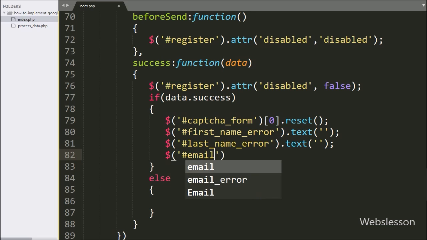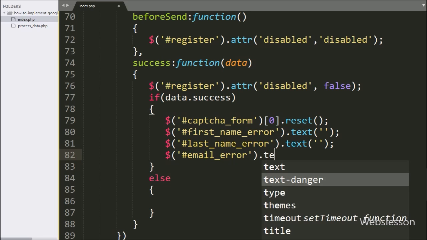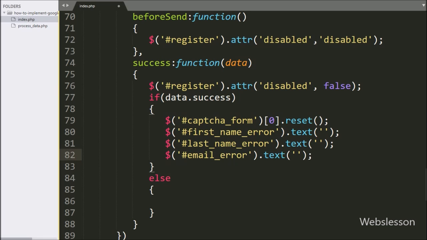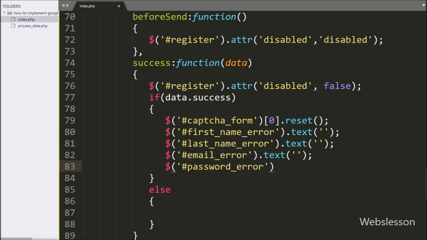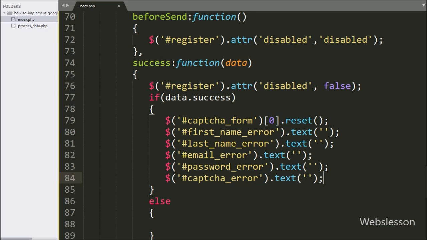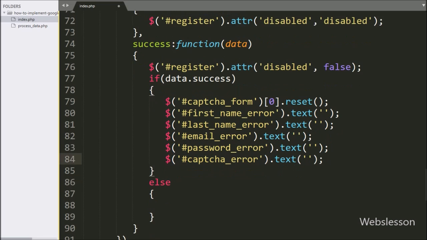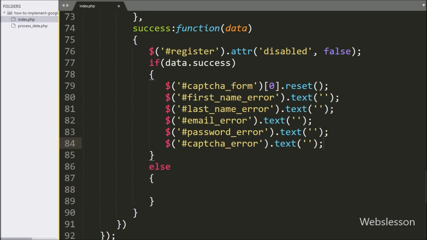Now we have write $ with span tag ID email error, with text method, with blank value, it will clear the email text box validation error. After this, we have write $ with span tag ID password error, with text method, with blank value, it will clear the password text box validation error. To clear the CAPTCHA validation error, here we have write $ with span tag ID CAPTCHA error, with text method, and under this we have write blank value.